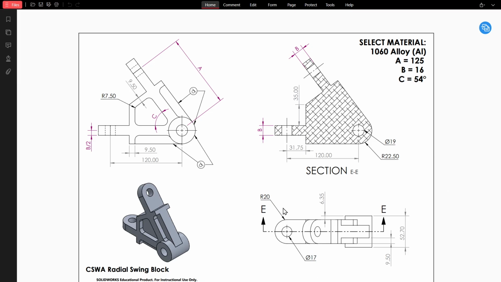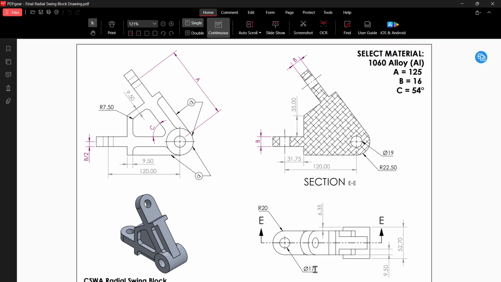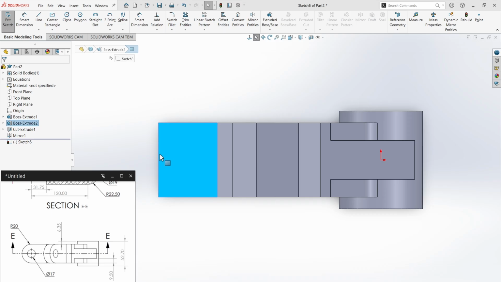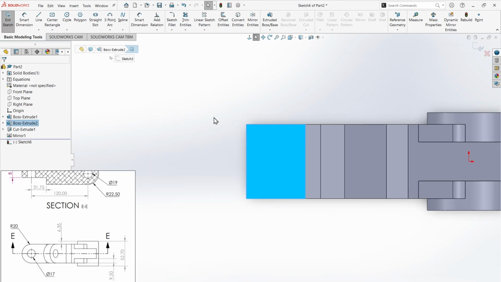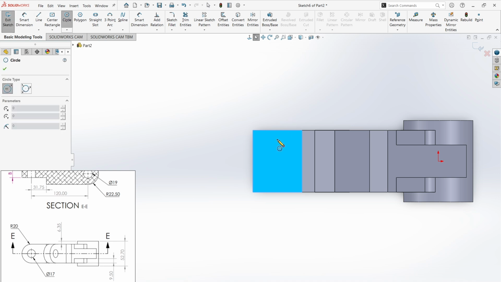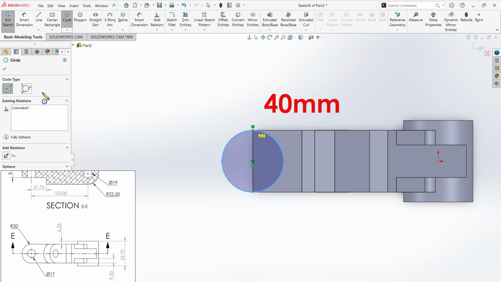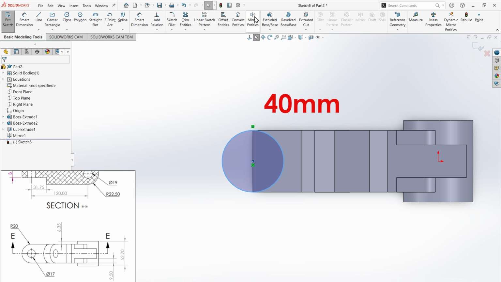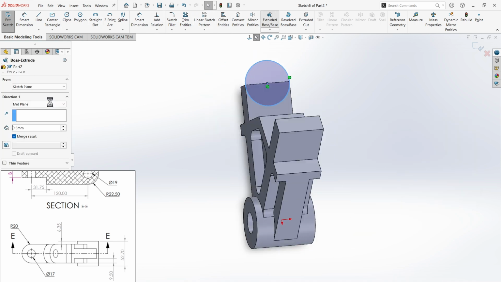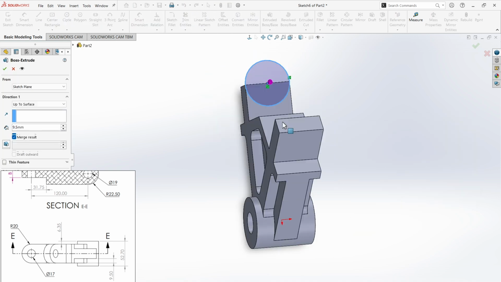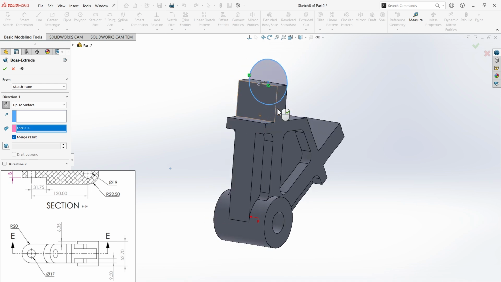And now the only thing left to do is let's go over here, sketch. We have to make a circle that's 14 diameter and extrude cut by 17 millimeters. So let's do this now. Let's go here. Make it centered. See, R20, which will be 40. Extrude boss. Now select up to surface, to the bottom.